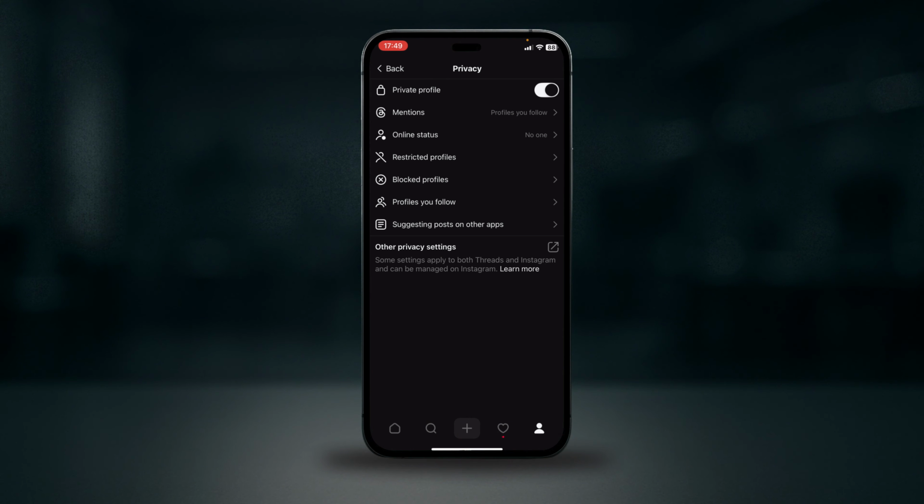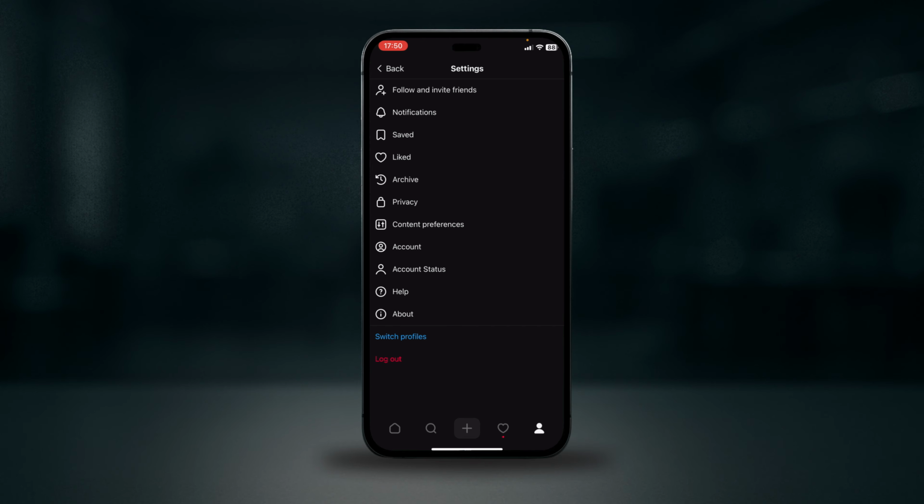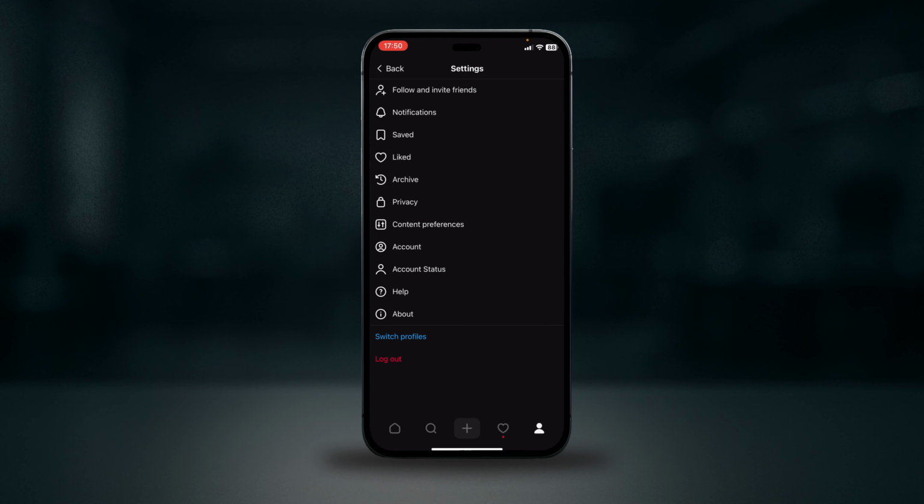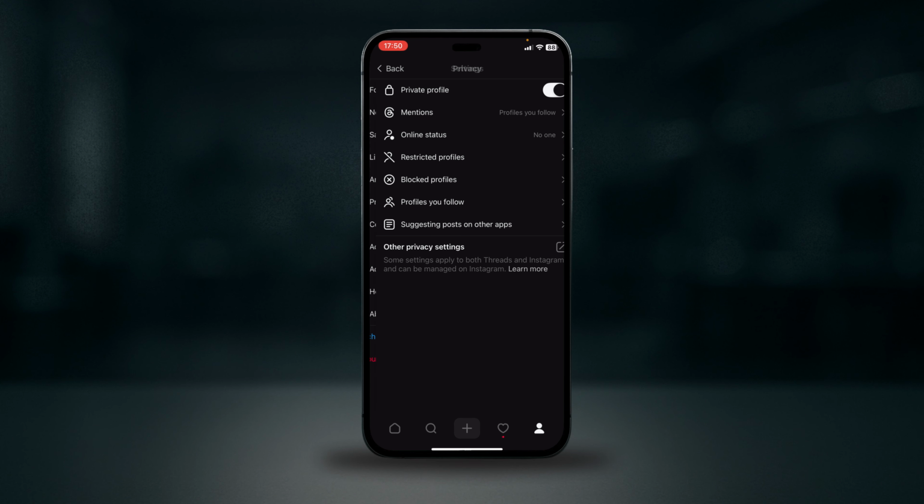In the Threads app, go to settings and then go to accounts, and you will see the option of linked accounts. If you don't want cross tracking, unlink Facebook or keep only Instagram connected. Now under privacy, there will be an option of hidden words. Add terms or emojis you don't want in your feed or replies. This cuts down unwanted engagement.